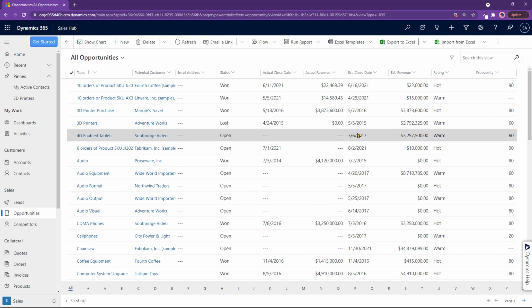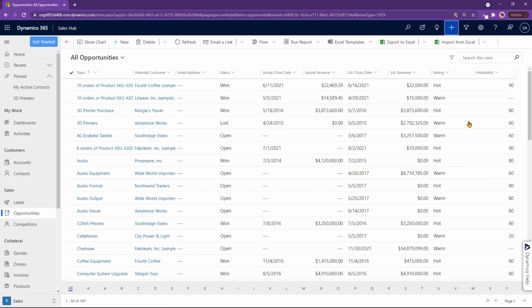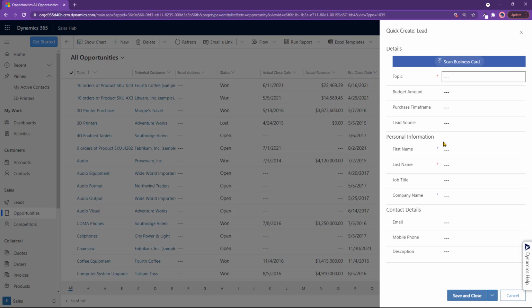Okay, now having said that, the other way of creating new records, as I was saying before, is the plus sign. So if I click on plus, and click on lead from here, it gives me a panel on the right where I can quickly either scan a business card, which is pretty cool, or I can go ahead and fill in this information right here also.